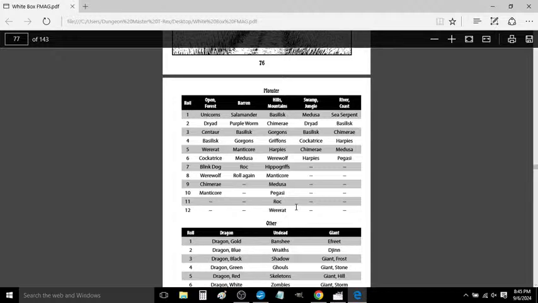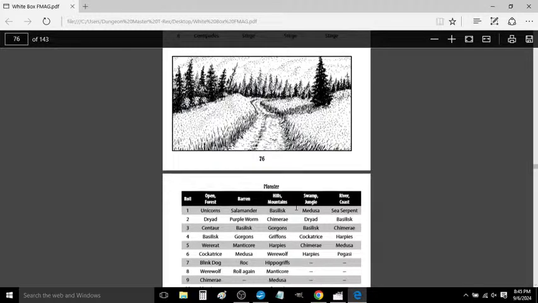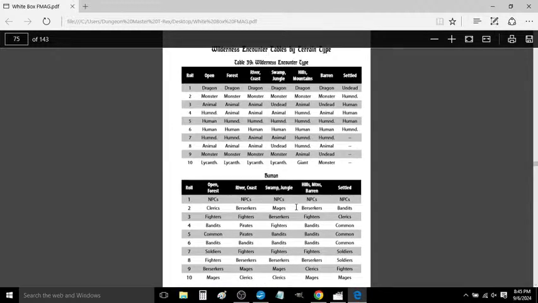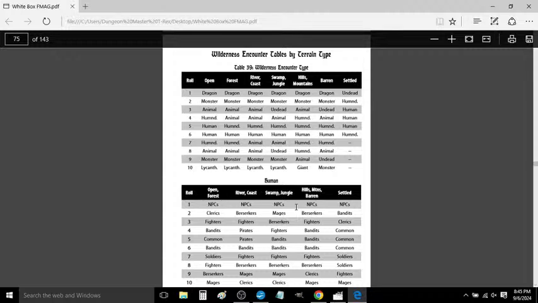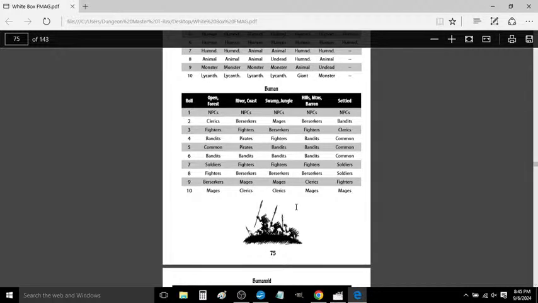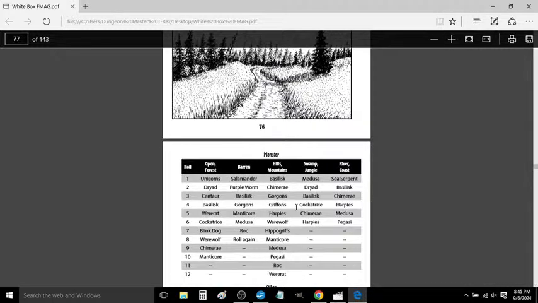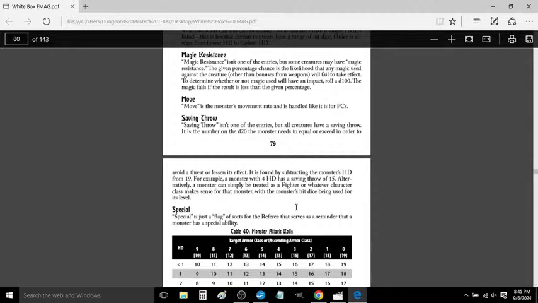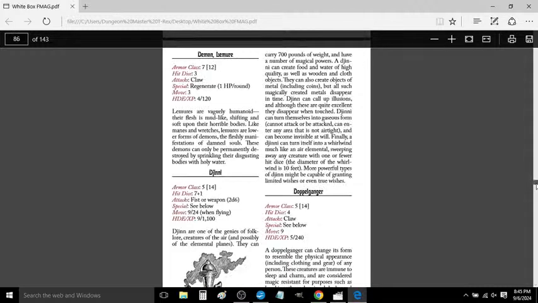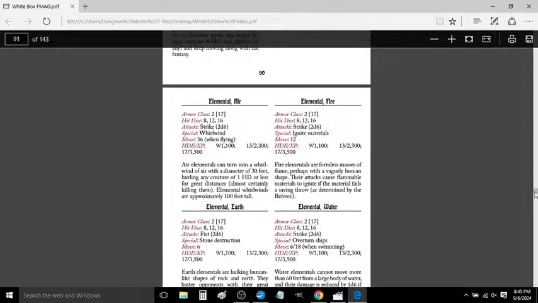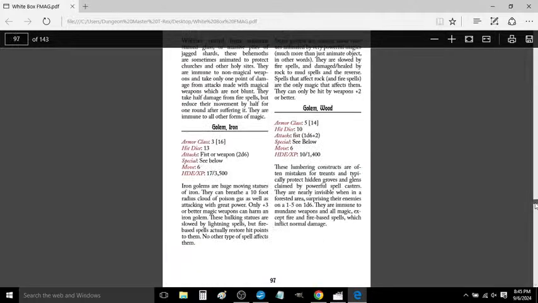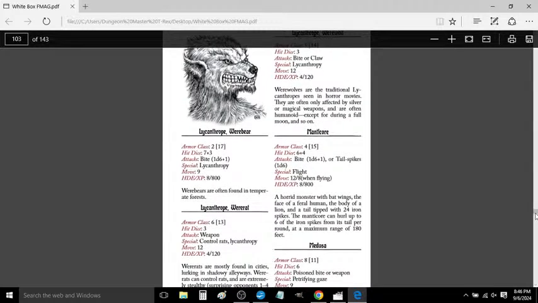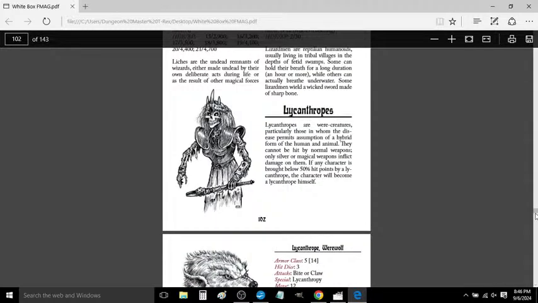Monster. Well, I'll tell you what. Maybe. Just maybe. Okay, so I think there's only 3 lycanthropes in White Box. Let me double check. Let's go down to lycanthrope. We have the were-rat, the were-bear, the werewolf.